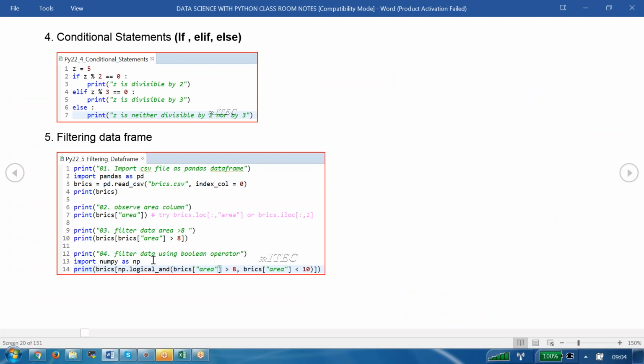Next, filter data using Boolean operators. On the DataFrame we can also apply Boolean operators. That we try to observe here with np.logical and so on. You are able to get it. That's how we create the DataFrame and filter the DataFrame.